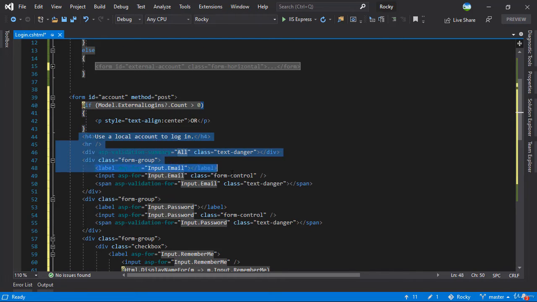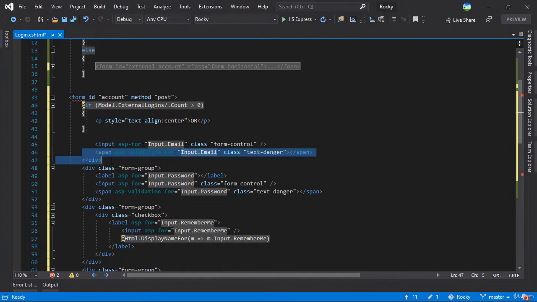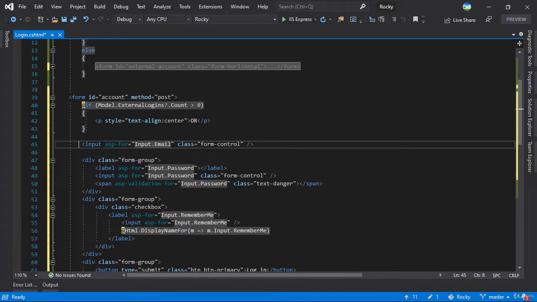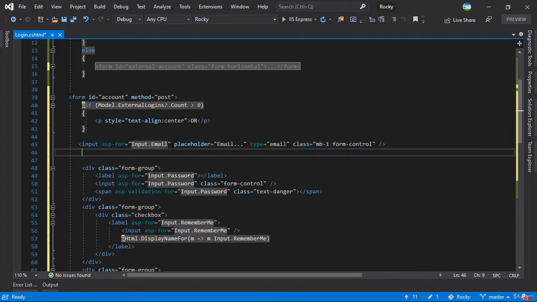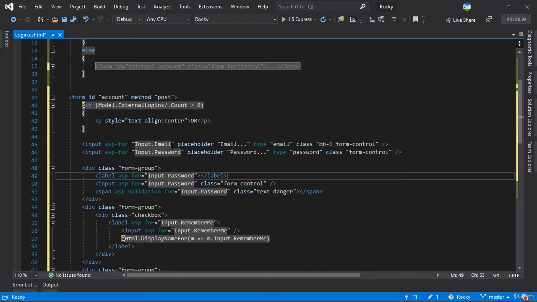Then let me remove all of the divs. We will just have the input tag. So first we need to enter the email. We will add a placeholder which will be email. We'll give it a type of email as well. And in class, I'll also give it a margin bottom of 1. Let me copy this and paste this for password. So email and password looks good.